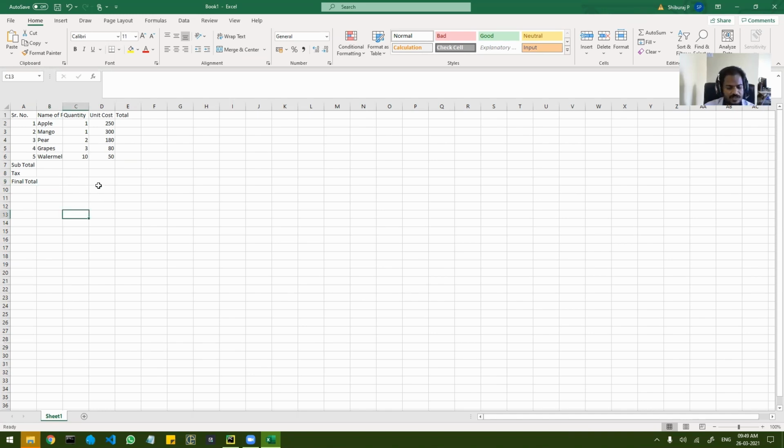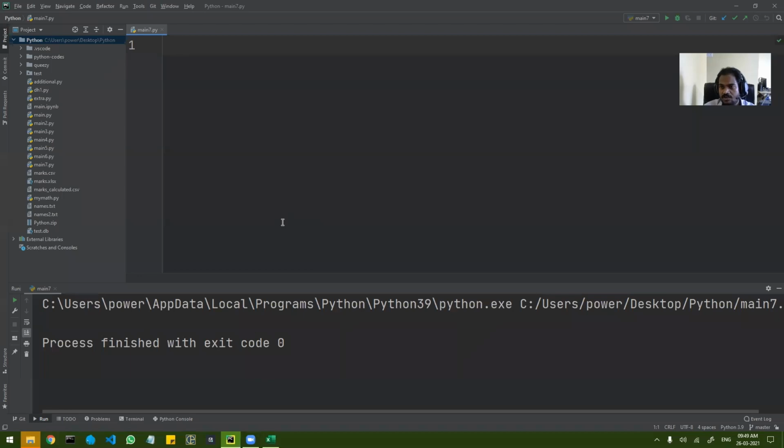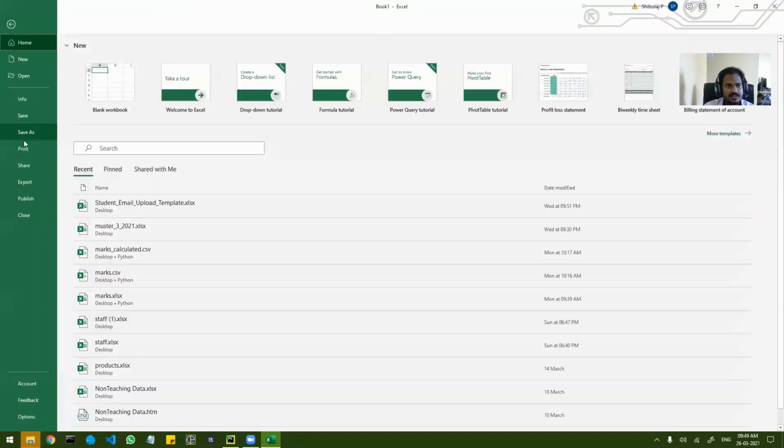Now, first of all, if I save this in Excel format, then obviously I cannot read it in Python right now without any other library. Raw read karna hai to possible nahi hai. Okay, let me show you why. So let me first save it.